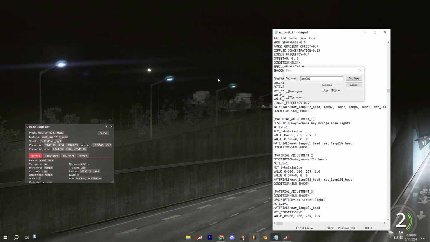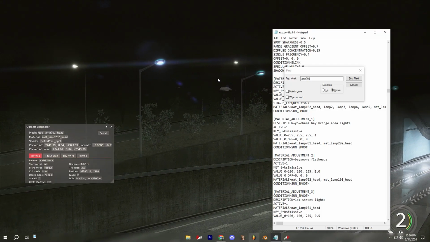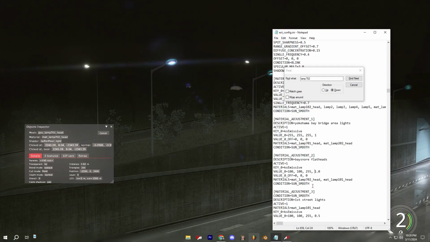All right, so another thing that I want to explain to you guys is conditions. A lot of people don't understand what a condition means. They just look at it and don't touch it. So I will explain to you guys exactly what it is so you feel a little bit more comfortable playing around with the conditions and whatnot. A condition is pretty much a script for a specific light or a specific emissive texture, right? So it says sun smooth. That means when the sun goes down, it will smoothly turn on.